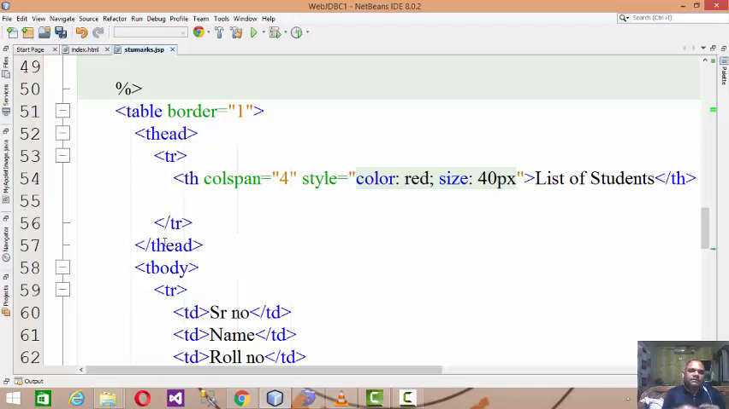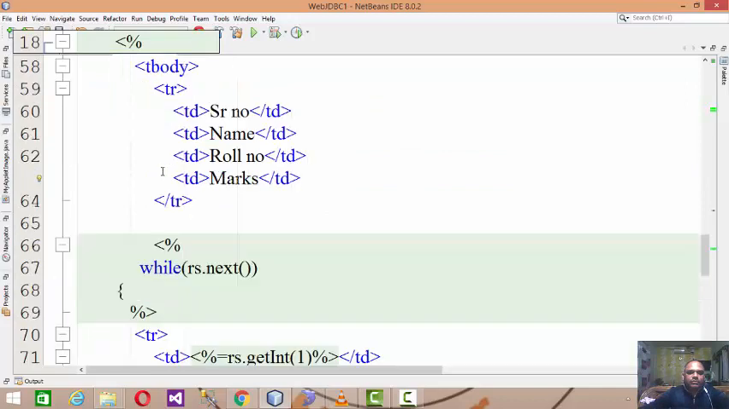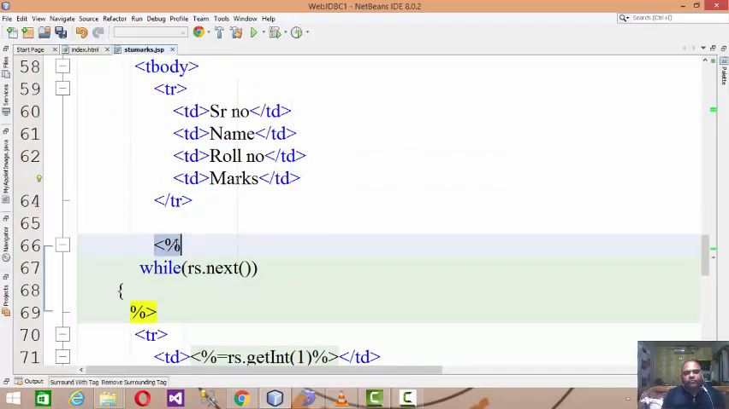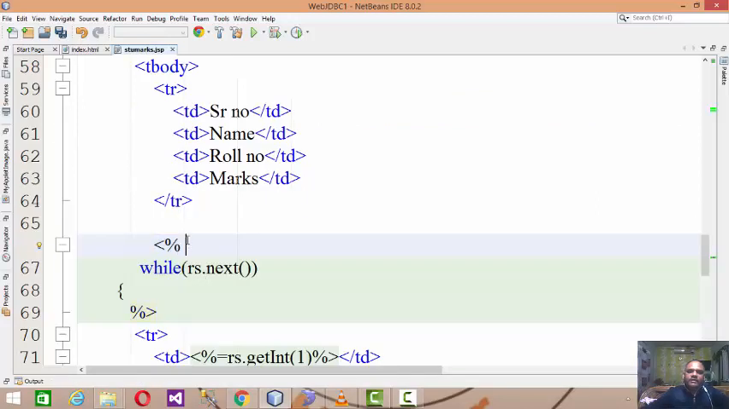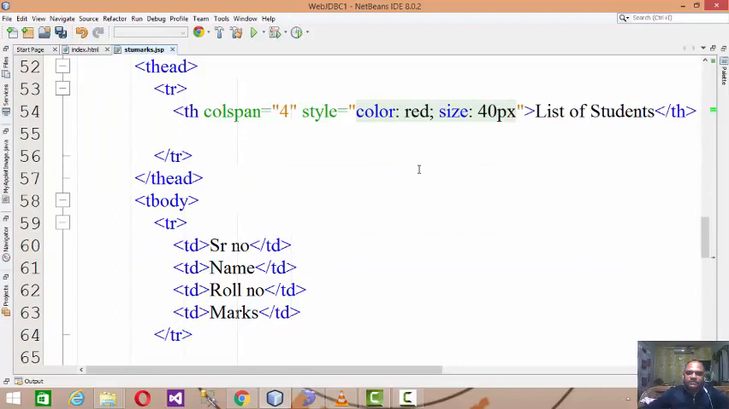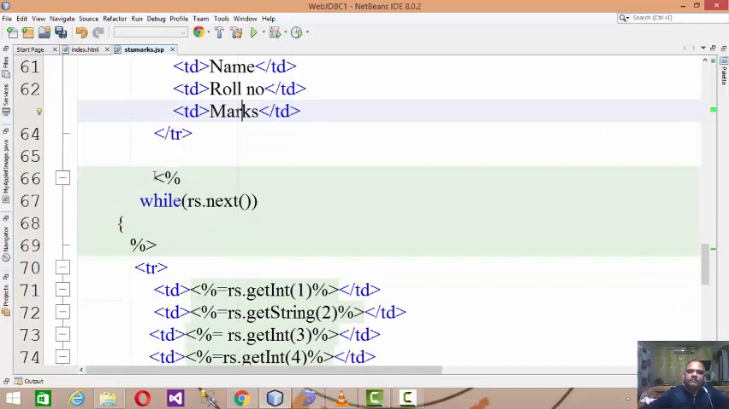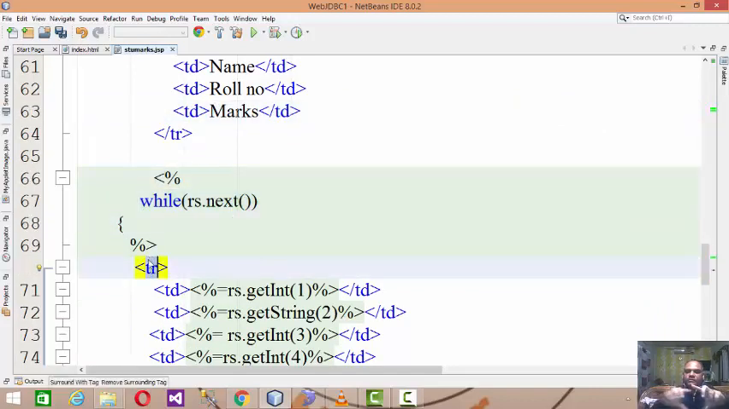While embedding your HTML in the JSP, you have to close the JSP, then you can put the HTML code, and again you can start the JSP. You can open the JSP tag and close the JSP tag any number of times, anywhere. So this HTML will appear again. I need the JSP again because the code is not complete, right? So this will appear, list of the students, serial number, name, roll number and marks, and again my JSP code starts with while rs.next, because now the dynamic rows need to be added, right?